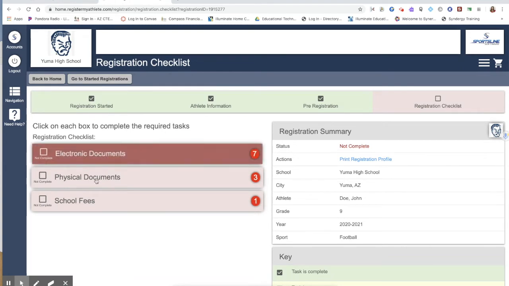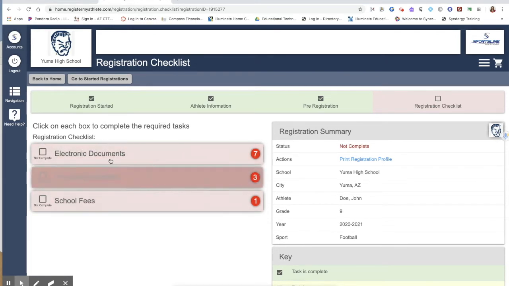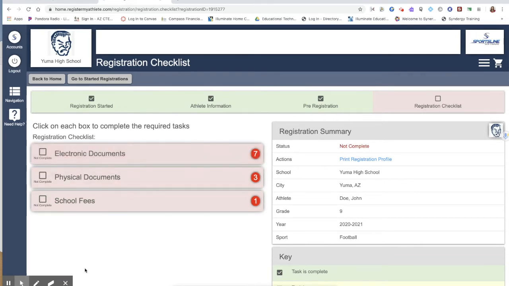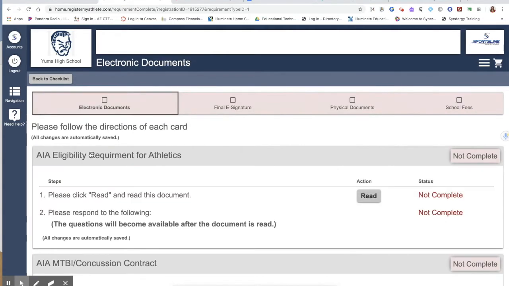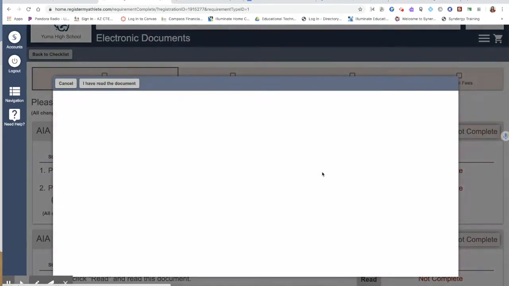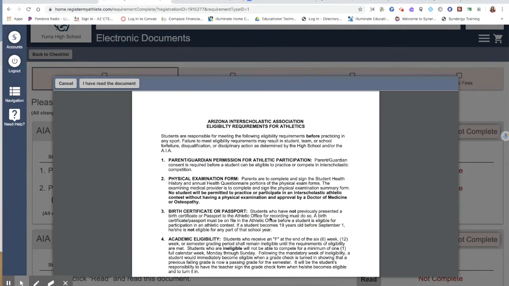So now here's where it's asking for some documentation. So you can upload it electronically, or you can go make an appointment with your school and turn the papers in that way as well. Your choice. So with these electronic documents, you're going to go ahead and click on it. And then here, you're going to need to go through and read, and make sure you read these. There's some really important information in here.